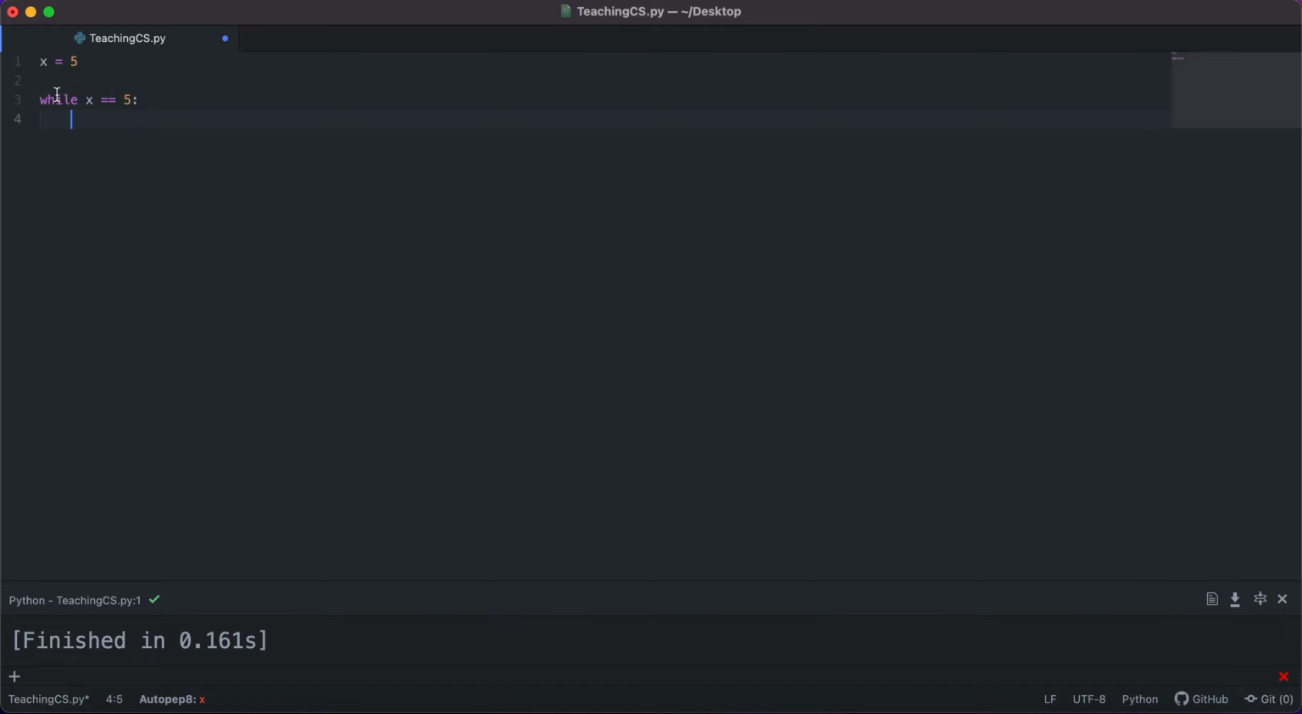Now, while x is equal to 5, print hello. And I actually did not put in the quotations, but you do need quotations. Now it's going to print hello while x is equal to 5. But obviously this would just go on for infinity, right?